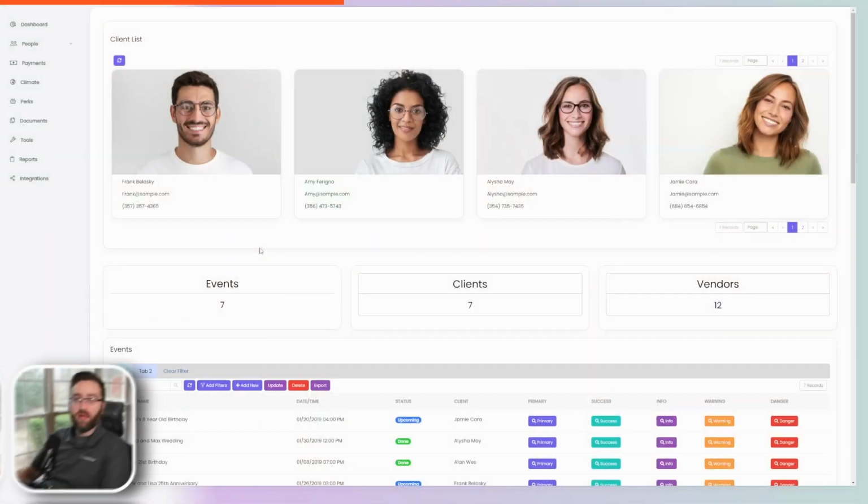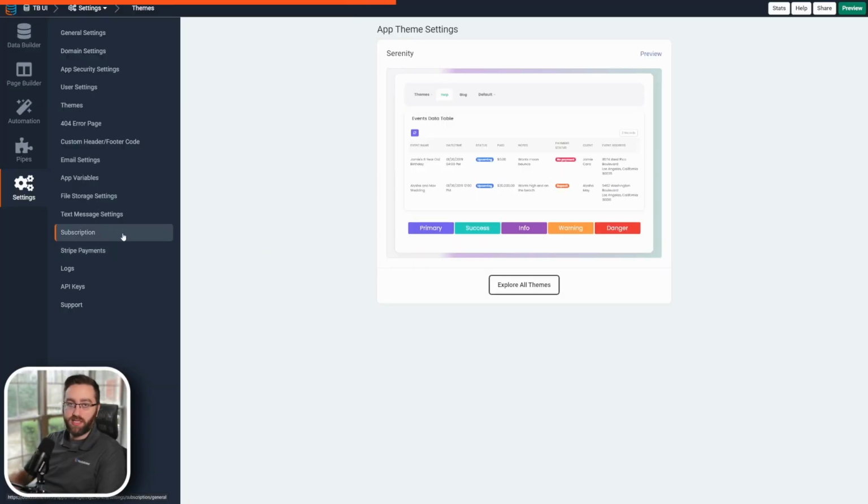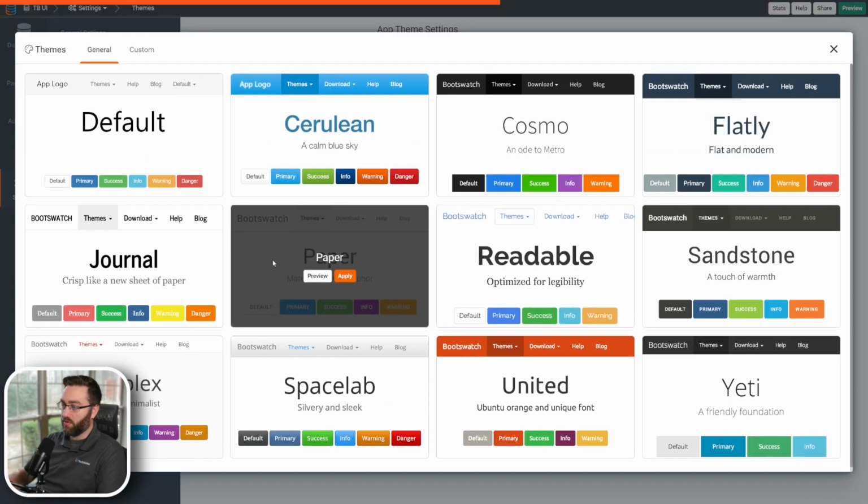One of the best parts about using Tadabase to build an app is the amount of customization that you can apply to nearly any place inside of the actual application. But what if you're looking for some preset customization in order to change the overall appearance of your app? We can do that by going to the theme section of your app settings. So choose Settings, Themes, Explore All Themes.